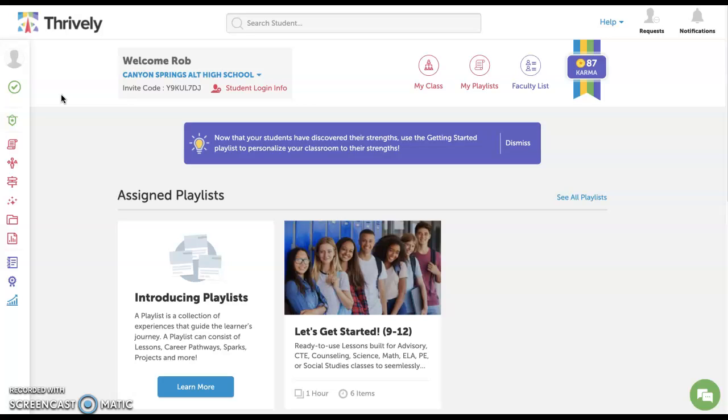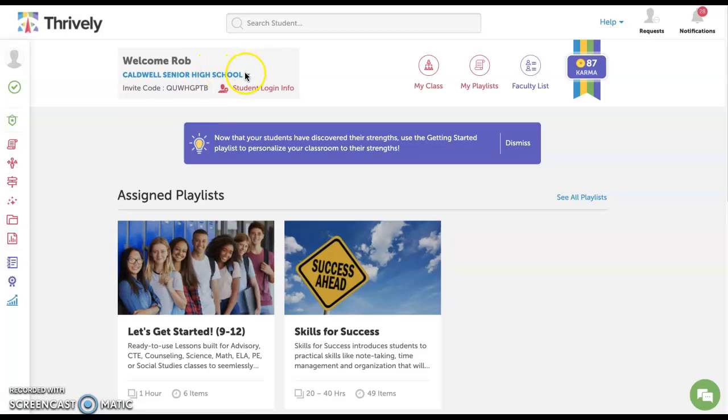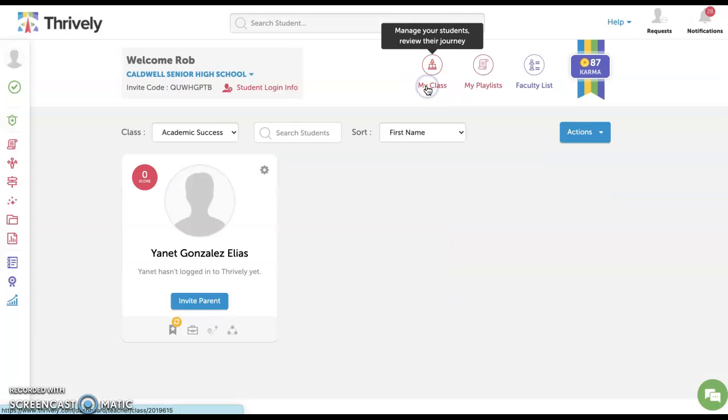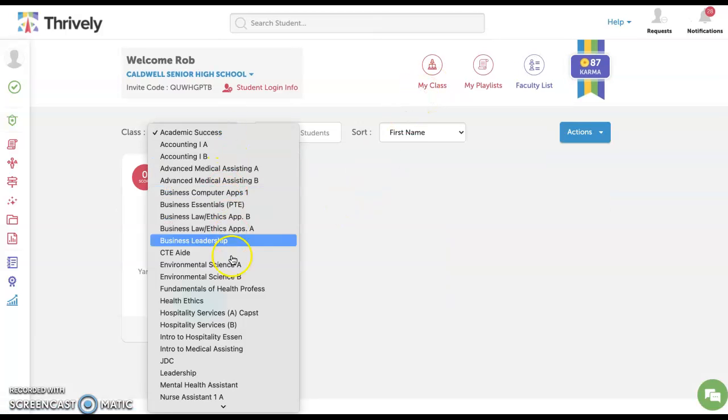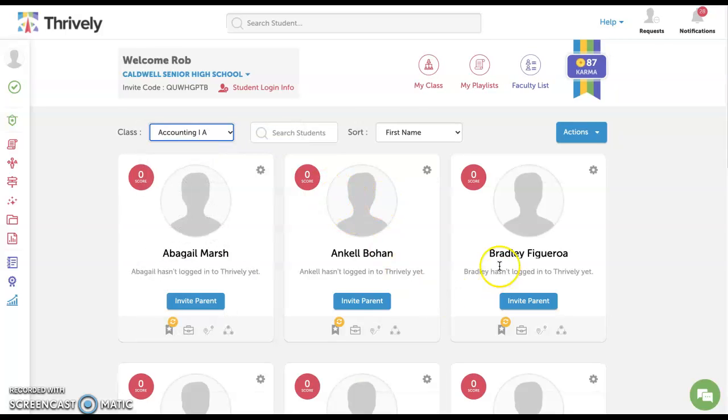This is your dashboard. What you'll notice is that you have either Canyon Springs or Caldwell Senior High School. You won't have the switch back and forth as teachers, but you'll be assigned to the school that you're at. A couple things you'll see here is My Class, and under each one of these classrooms you will notice that you've got your students already rostered, so they're ready to go in. They just have to use their Google Gmail option. I'll show you that in a second.